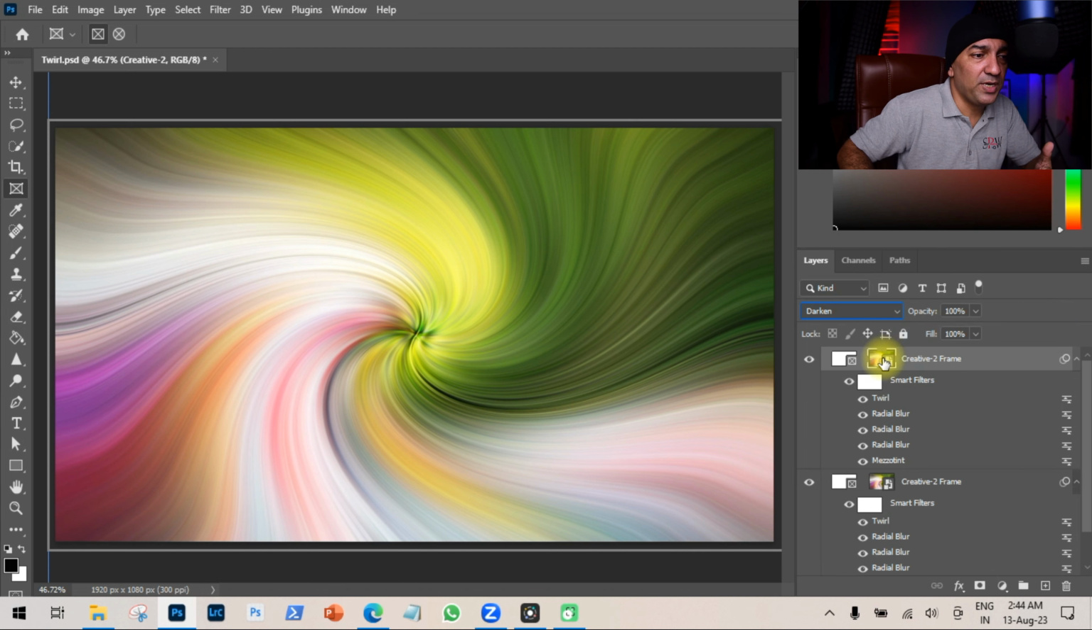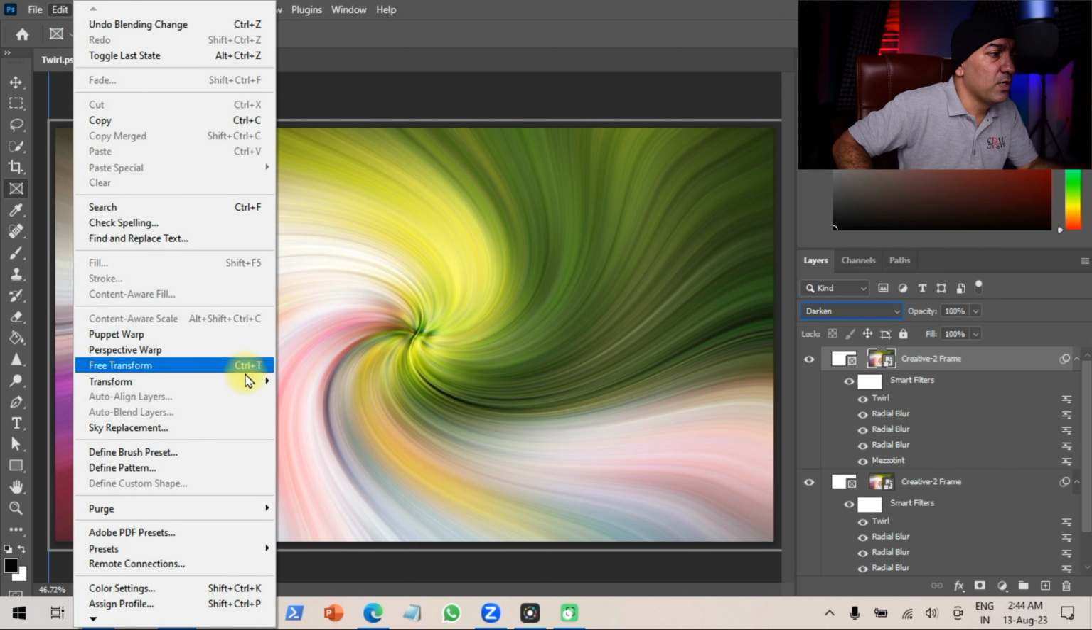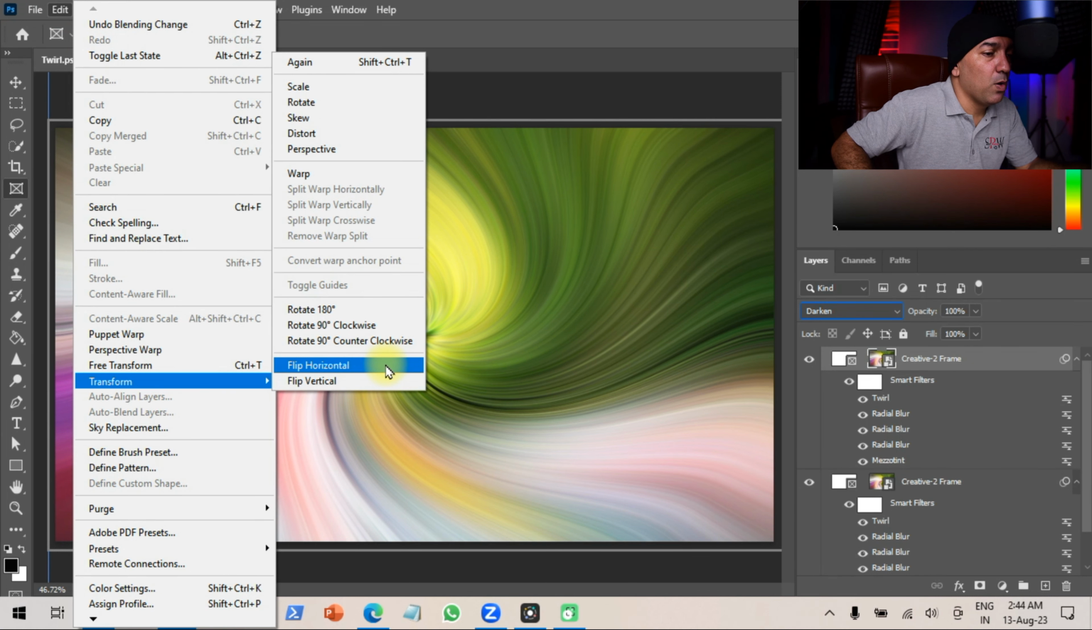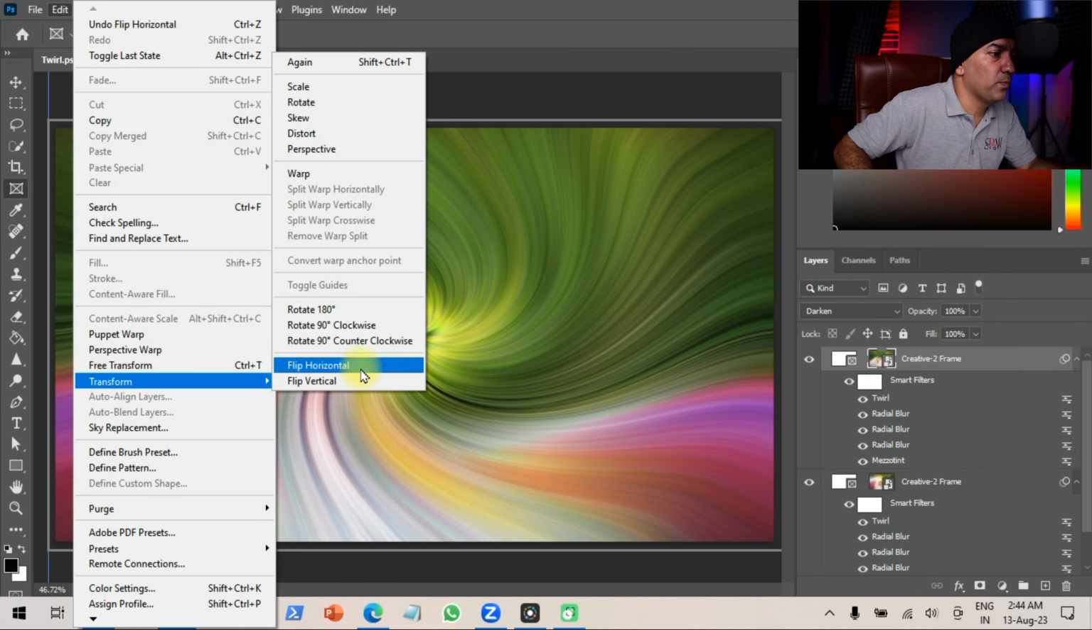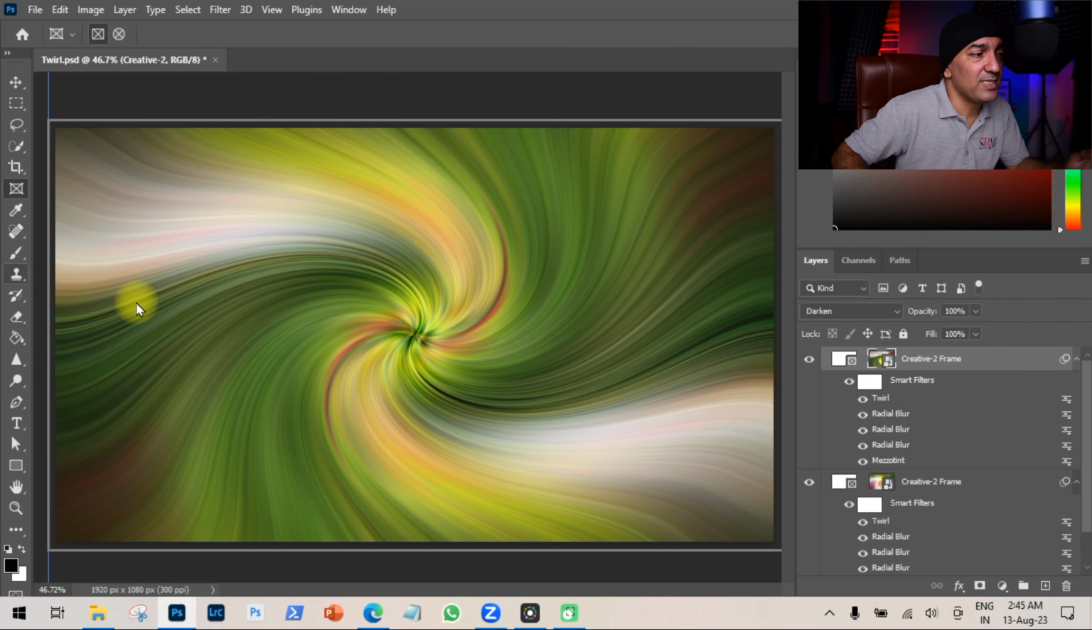To create the perfect twirl effect, we have to just do the same procedure again. To flip the image, we have to select the image, not the frame. So we select the image and go to the edit menu, transform, flip horizontal, and then go to the edit menu again, transform, flip vertical. So you can see the colors are not quite mixing well.